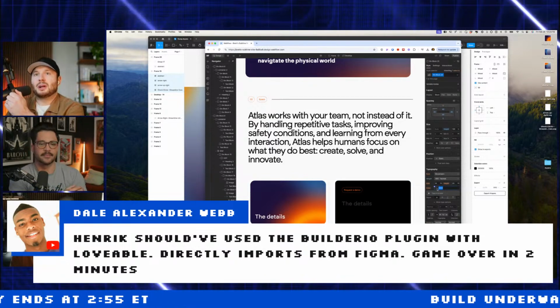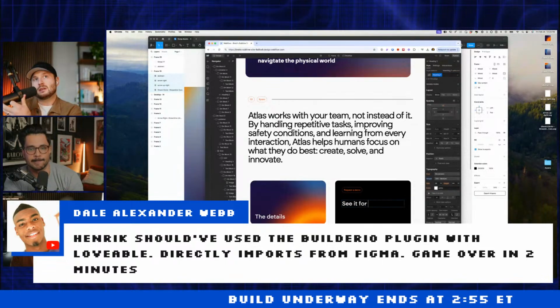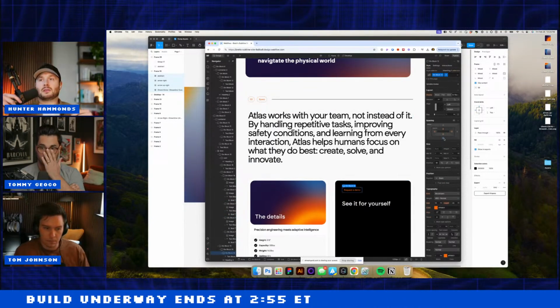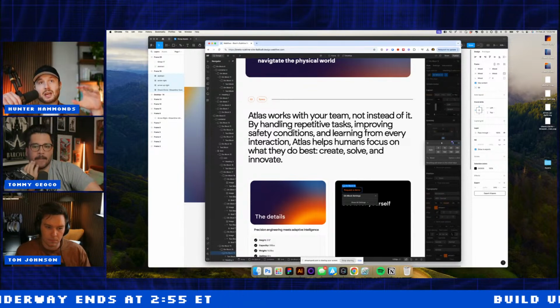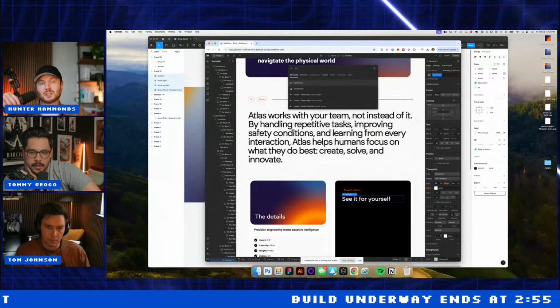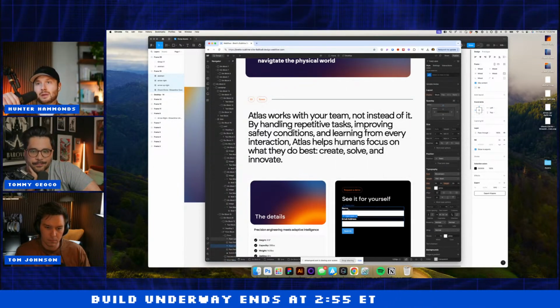Henrik should have used the Builder.io plugin with Lovable. Here's the fun thing: they didn't get the prompt until an hour before the competition started. The spicy thing we have to remember is Henrik's not a designer. We made sure they couldn't game the system, so you're seeing them come into this with only an hour of prep time and get through this stuff.